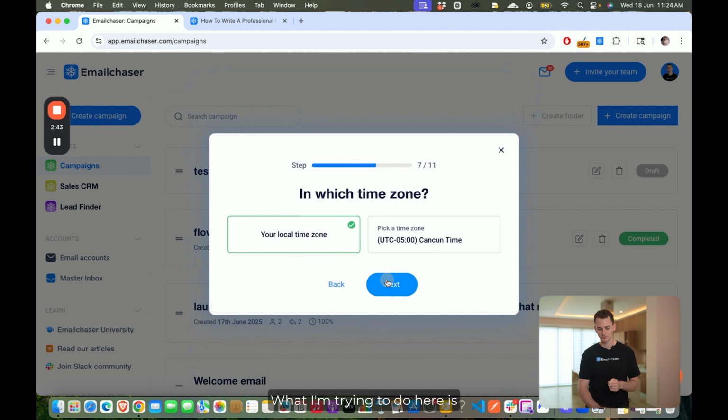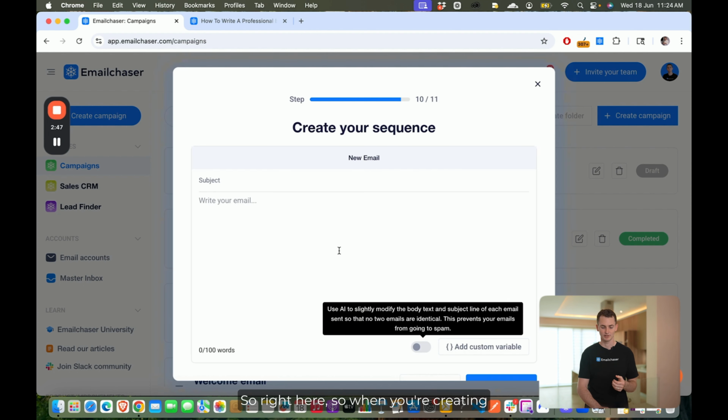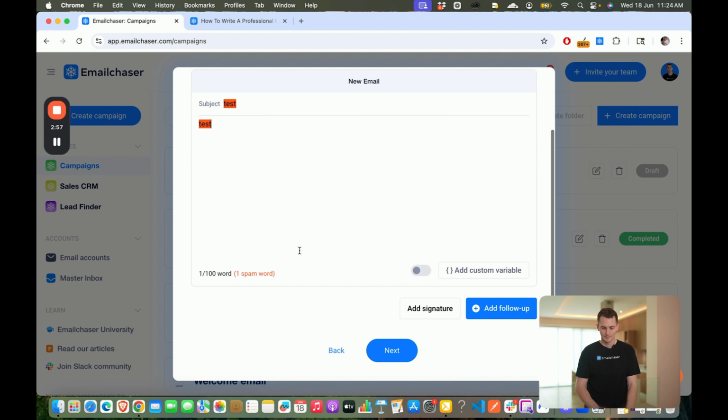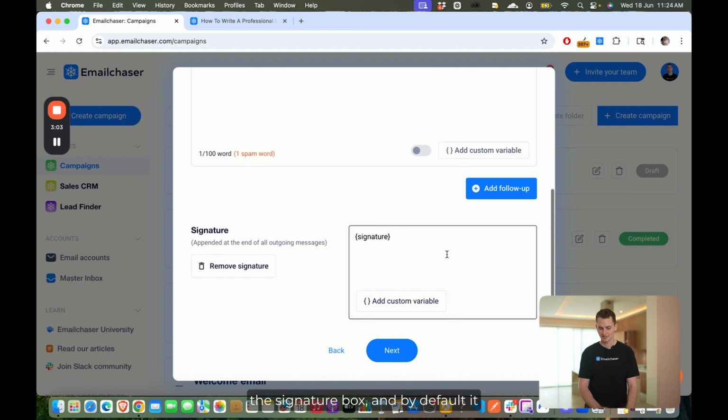What I'm trying to do here is get to the page where I create my sequence. So right here. When you're creating your sequence, you're obviously able to add a subject line and a body. So I'm going to write my subject here. But you'll notice that there's a button down here that says add signature. If I click add signature, it then adds the signature box. And by default, it adds this signature custom variable. So without me having to do anything, that's just there.